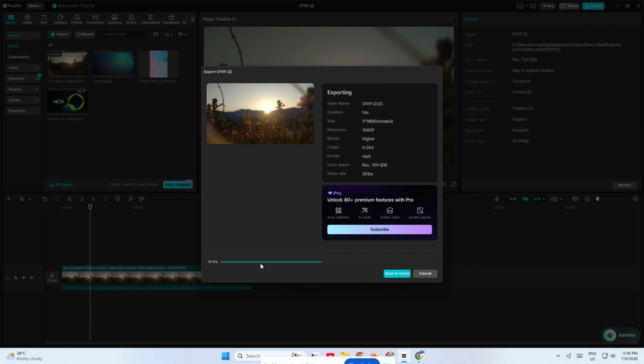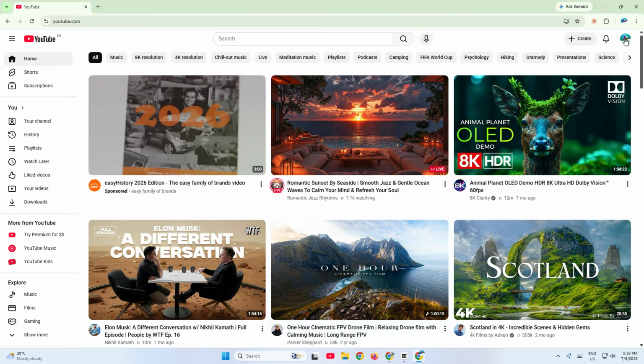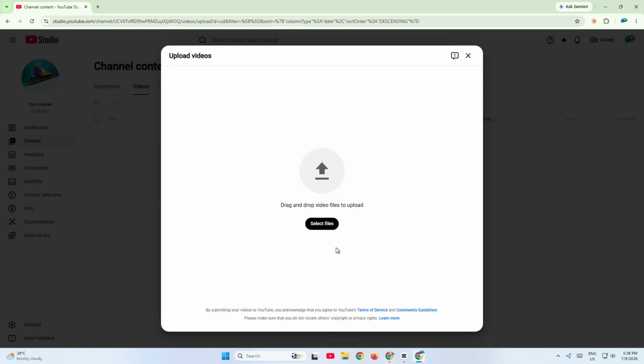Once your video has finished exporting, the next step is to upload it to YouTube using your desktop browser. Open the YouTube website and sign in to the Google account connected to your channel. After you're logged in, go to the top right corner and click the create icon, which looks like a camera with a plus sign. From the menu that appears, select upload video. This will take you to the YouTube upload page where you can start adding your CapCut file.